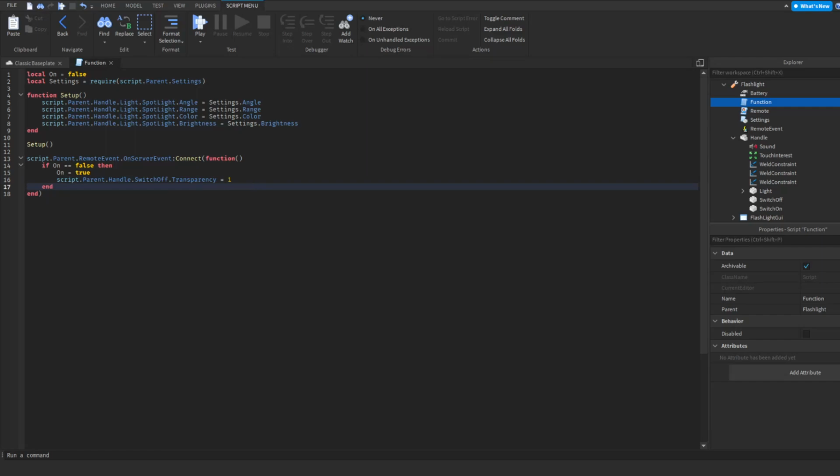So yeah, switch off transparency is 0. Then script.parent.handle.switch on transparency is 0. And then script.parent.handle.light material is Enum.Material.Neon. Script.parent.handle.light.spotlight.enabled is true. Very important: script.parent.handle.light.spotlight2.enabled is true. Okay. Script.parent.handle.sound play.